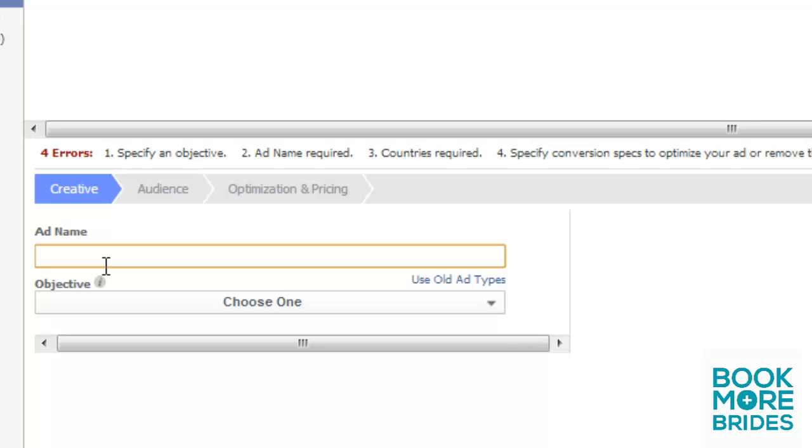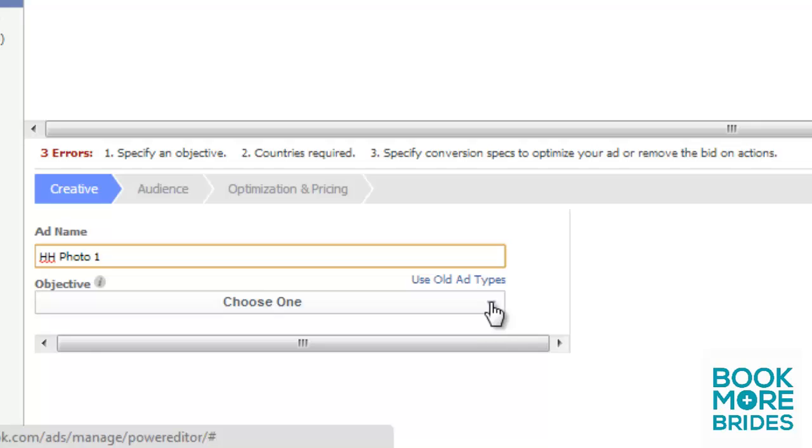We're going to give our ad a name, Henry Hudson Photo 1. Now it's a good idea, if you're running different ads against each other, to give it a name that tells you what it is. Now we want to choose an objective.